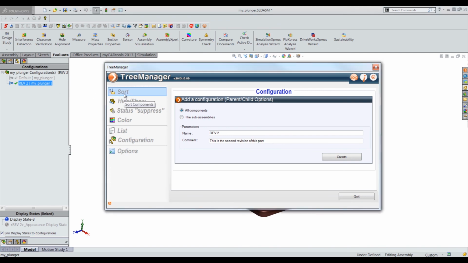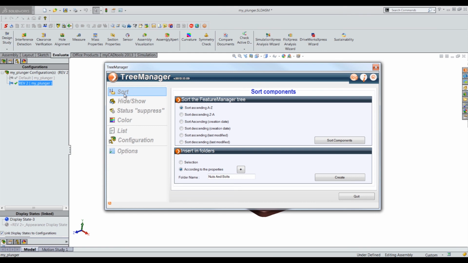So that is the TreeManager in the myCADtools suite. There's a lot of really nice functionality in there.